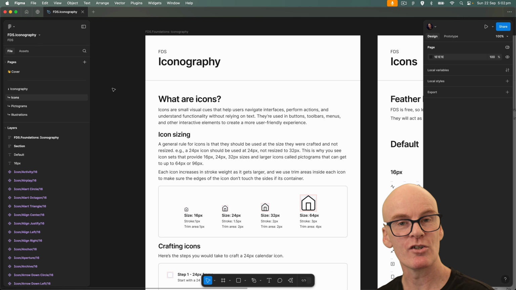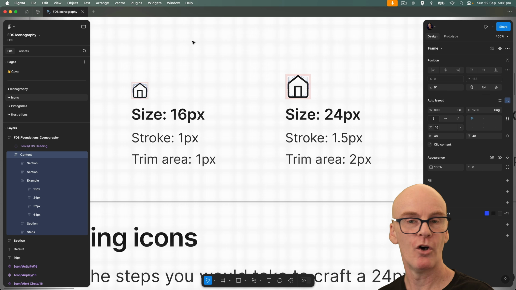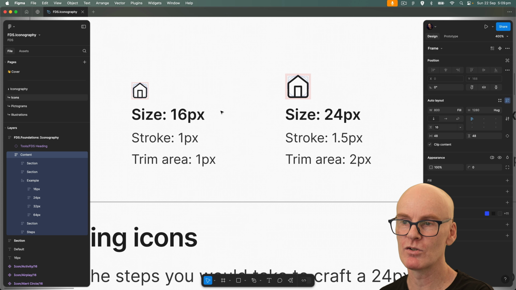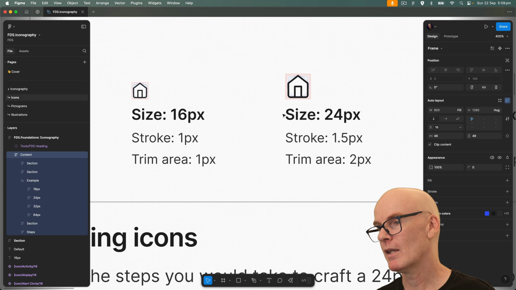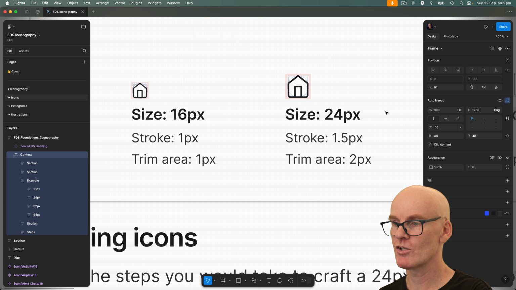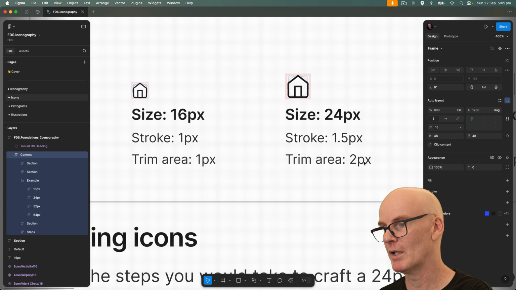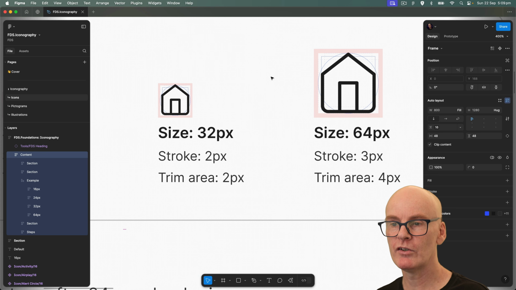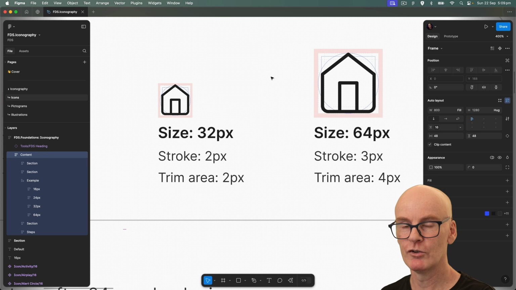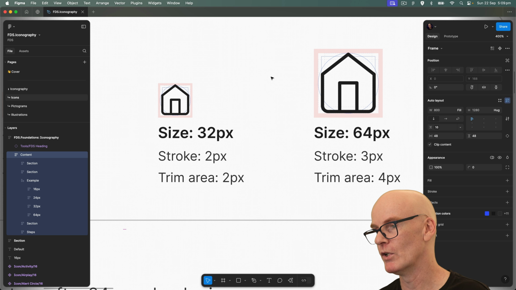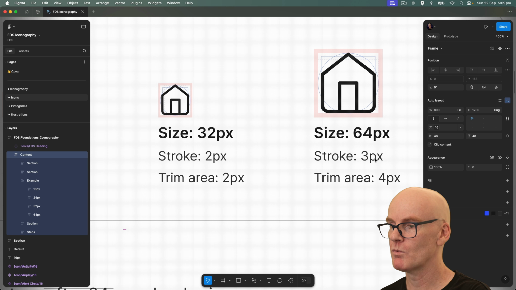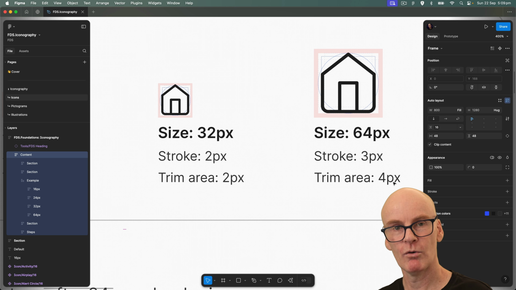Each icon increases in stroke weight as it gets larger, and we use trim areas inside each icon to make sure the edges of the icon don't touch the sides of its container. Let's zoom into this home icon example where the 16 pixel version has a stroke and a trim area of 1 pixel. The 24 pixel version has a stroke of 1.5 pixels and a trim area of 2 pixels. The 32 has a stroke and trim area of 2 pixels, and the 64 pixel version has a stroke of 3 pixels with a trim area of 4 pixels.